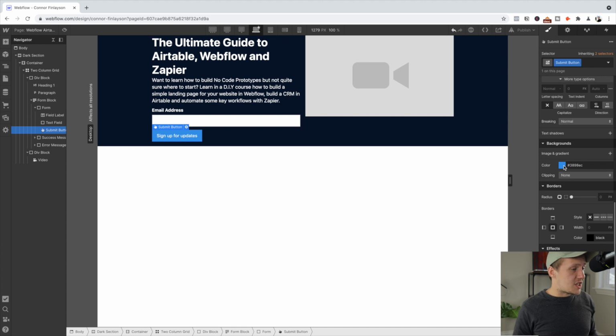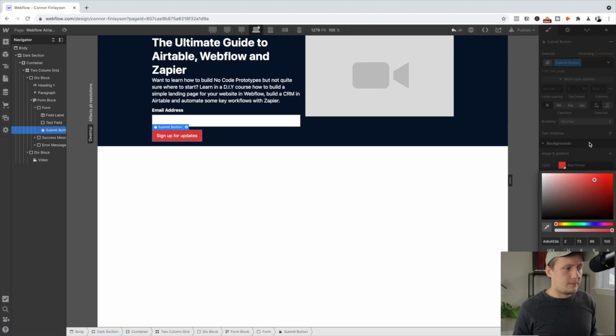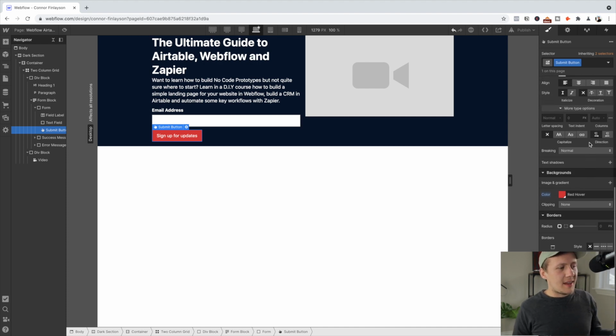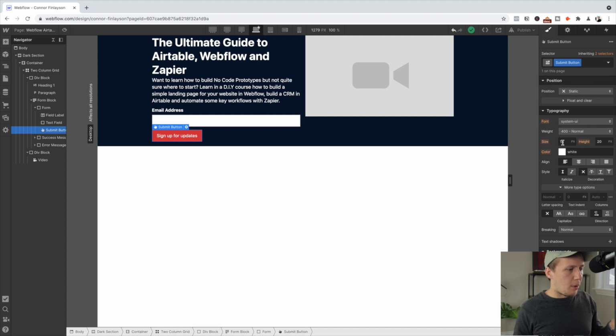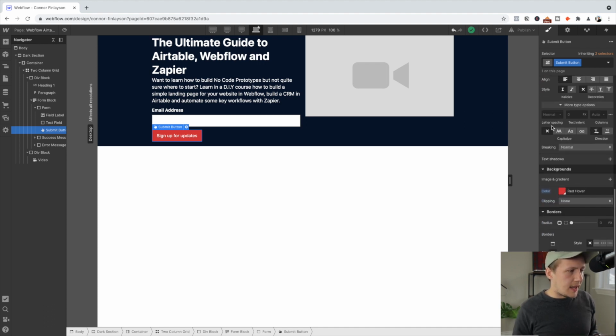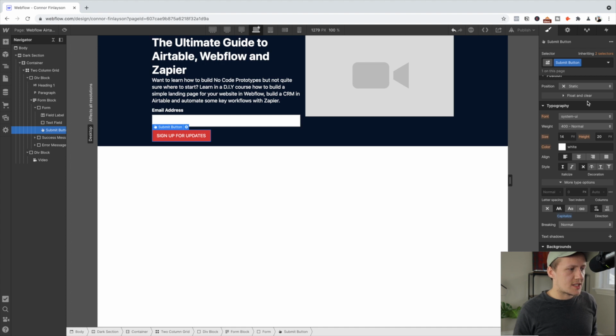So I'm going to just change the color of this button from blue to red. Beautiful. And then another thing that I want to do is I actually want my text to be all capitalized, and I also want to make it bold. So all you need to do is just jump over to the typography section, and then under letter spacing you'll see the capitalized field. So all you need to do is click on the all caps field, and then all we need to do is just scroll up to our font and then just select the weight of the font. So in my case I'll use 700.